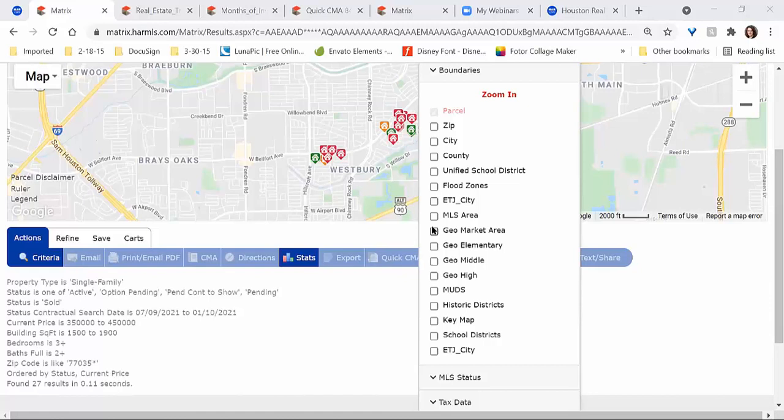I would give motherly advice to steer you toward geo market areas, because they're called something more commonsensical, what you call that part of town, like the Woodlands, Medical Center, Katy North, Katy South. So again, that's why I'm really harping on geo market areas today.